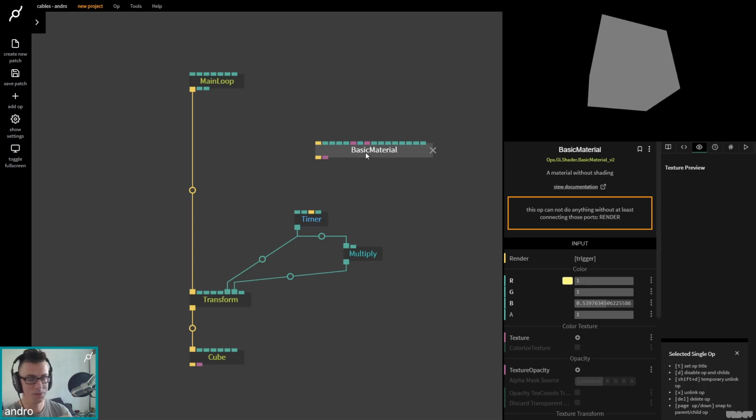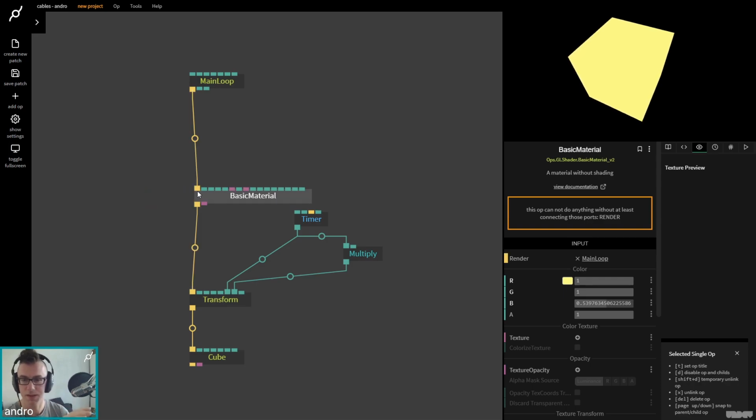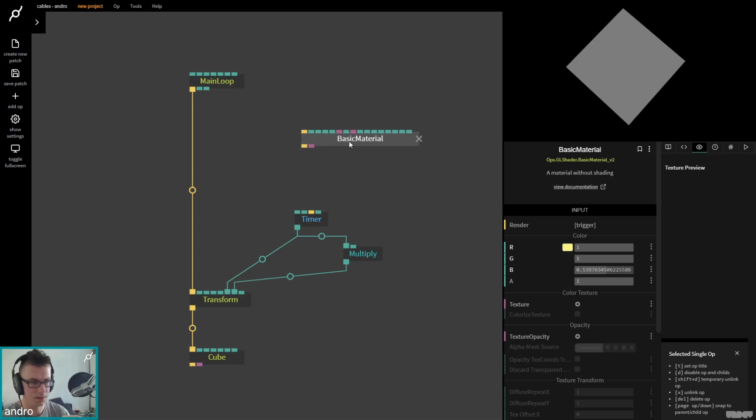So as you can see, we've now unplugged this op. How would we plug it back in? Well, if we click and drag and pull the mouse to this circle and let go, we reconnect it. Okay, so I'm going to click, hold, and drag, and I disconnect it again.